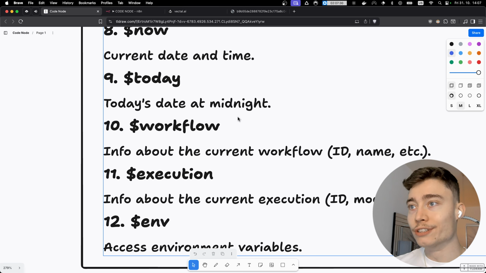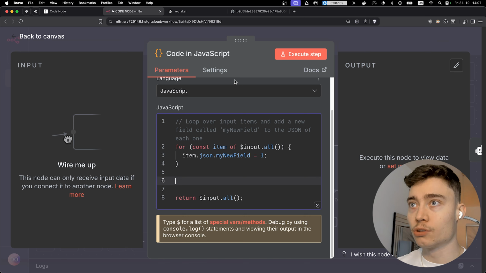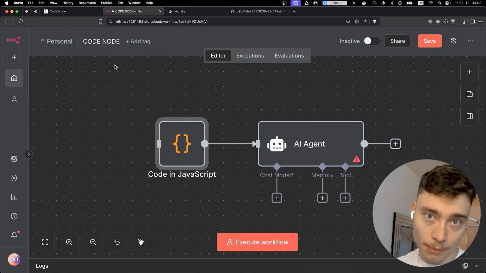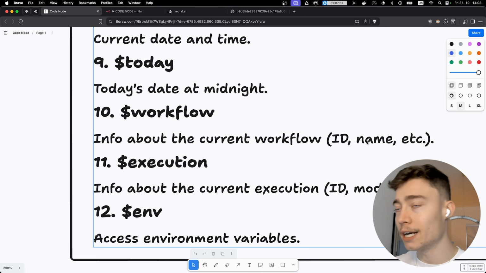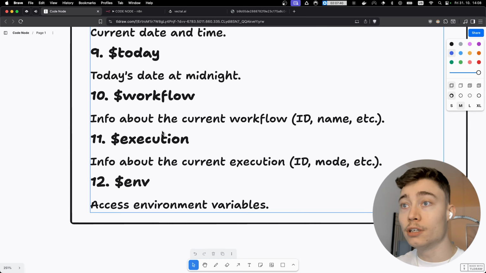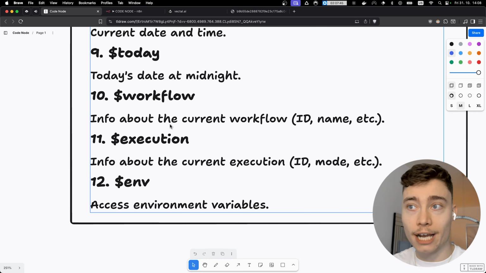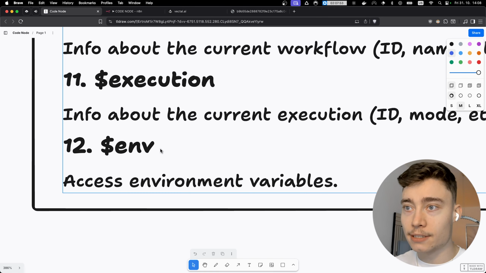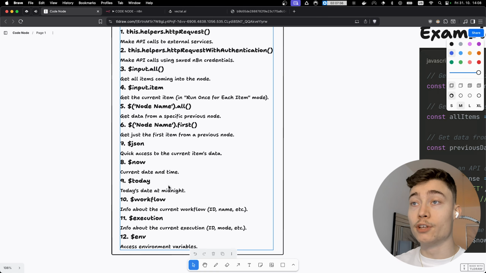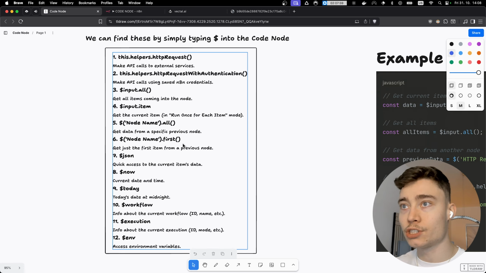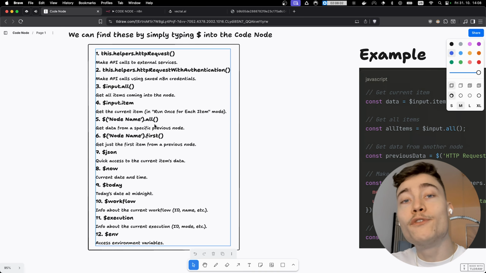Then $workflow. This gets information about the current workflow, right? So such as this one is named the code node. So maybe you could get the author, the ID, whatever, a bunch of other stuff. $execution, that's info about the current execution. So if you want to have the code node work with that in real time, I mean, this is getting pretty advanced, but N8N has it if you need it. And then $env accesses the current environment variable. So these are just some of the built-in helpers and methods that N8N gives us so that we can do even more with the code node.